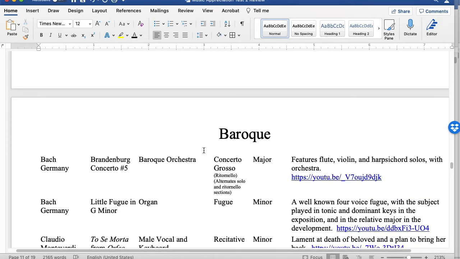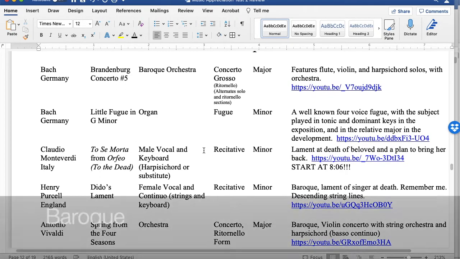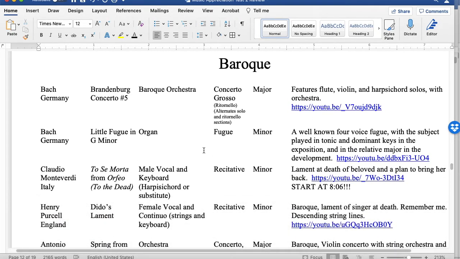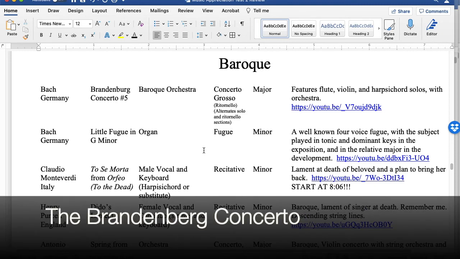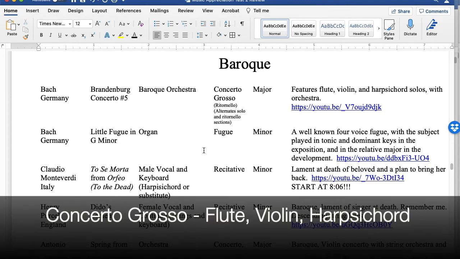Okay, that takes us through all of our Renaissance composers. Let's look at our Baroque composers. Johann Sebastian Bach from Germany wrote the Brandenburg Concerto. And this is a concerto grosso. It features solos by flute, violin, and harpsichord, and of course the orchestra also.